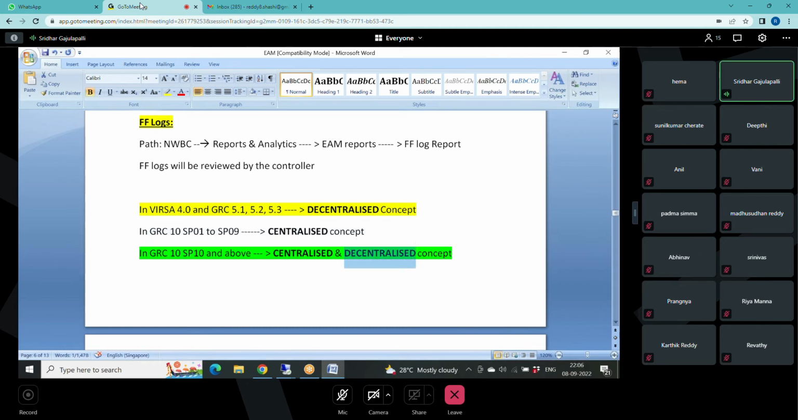So again, in support pack 10 onwards, within the same version, GRC 10 support pack 10 onwards, decentralized was also launched. Now both concepts are available. If your system is GRC 10 and above and support pack 10 and above, you will have both concepts available in your system. But if your system is less than this version, you will find only centralized by default. Okay, all of you clear with this concept now?